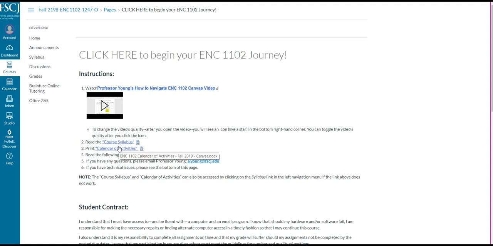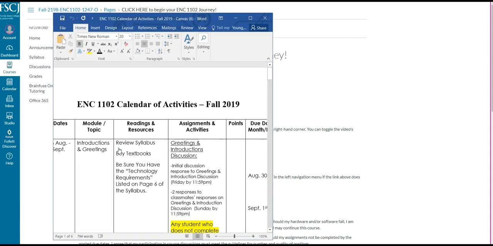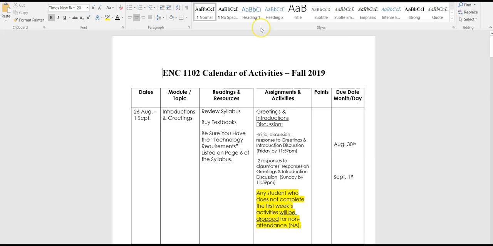Which brings me to probably one of the most important documents in the course, and it's the calendar of activities, which is right below the syllabus. This I recommend you print out. So when you click this document, you will then get a Microsoft Word document that looks like this.